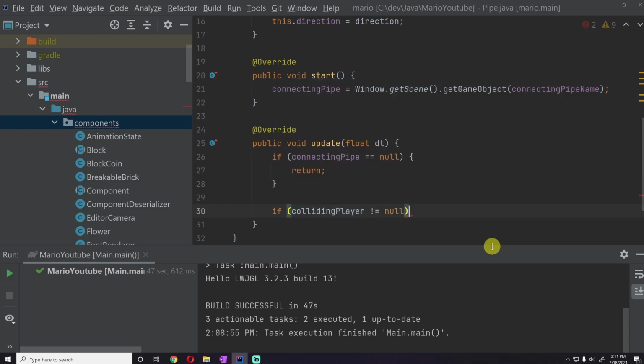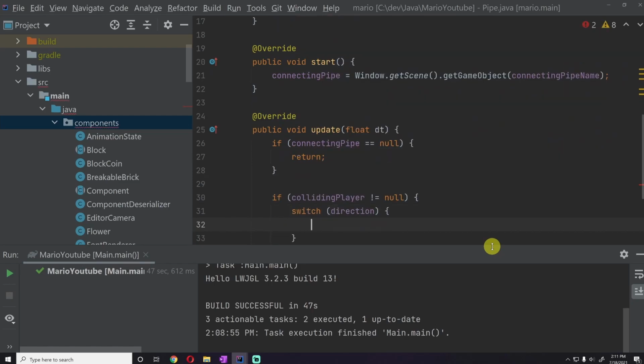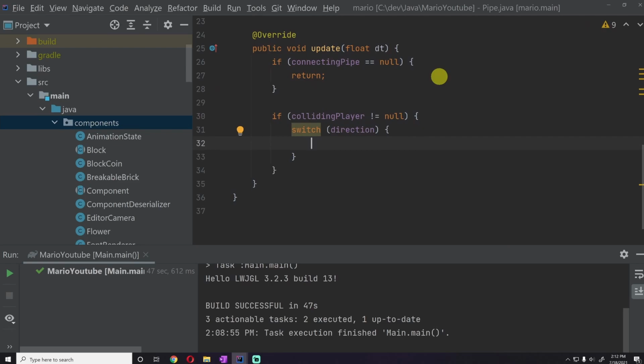Okay, and then the next thing we want to say is if the colliding player is not null, which means we have a player that is colliding with us right now, we're going to switch on this pipe's direction. And depending on which direction the pipe is, we'll check and see if the player is pressing the appropriate key to get into the pipe. And if he is, then we will just make him travel through the pipe, quote unquote.